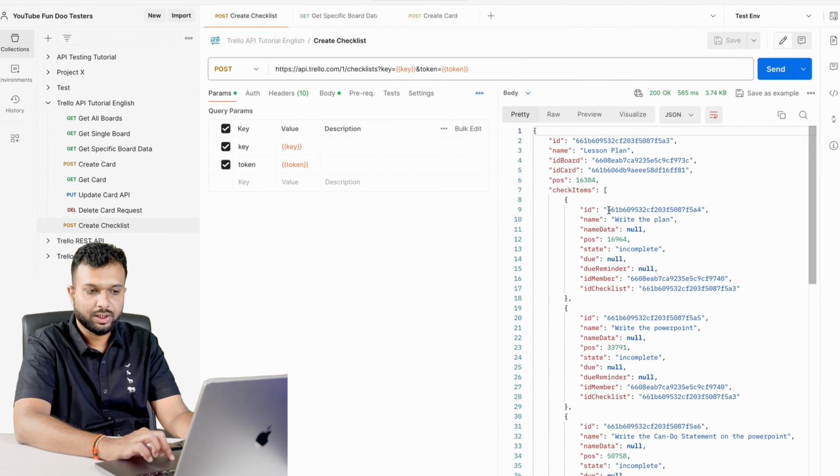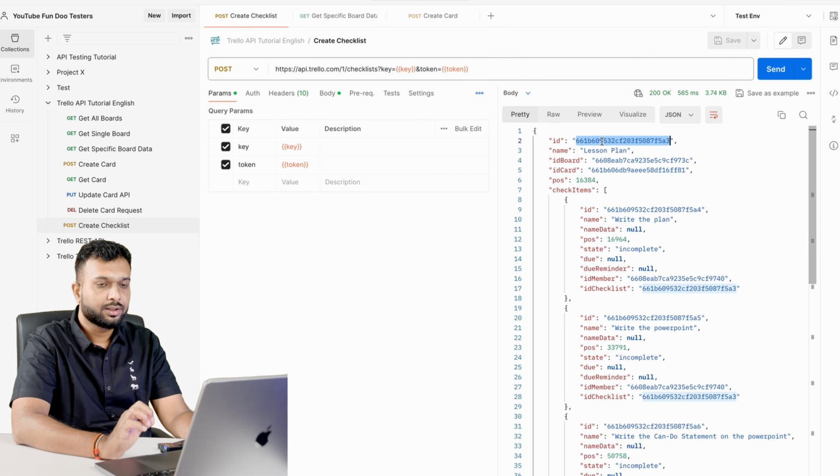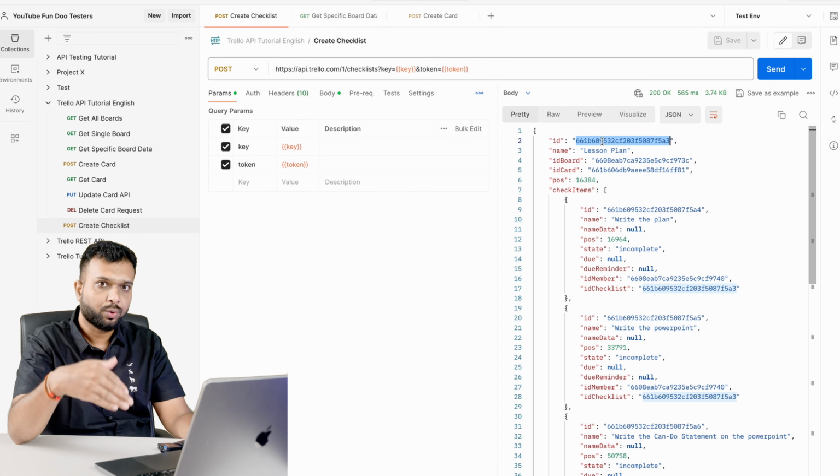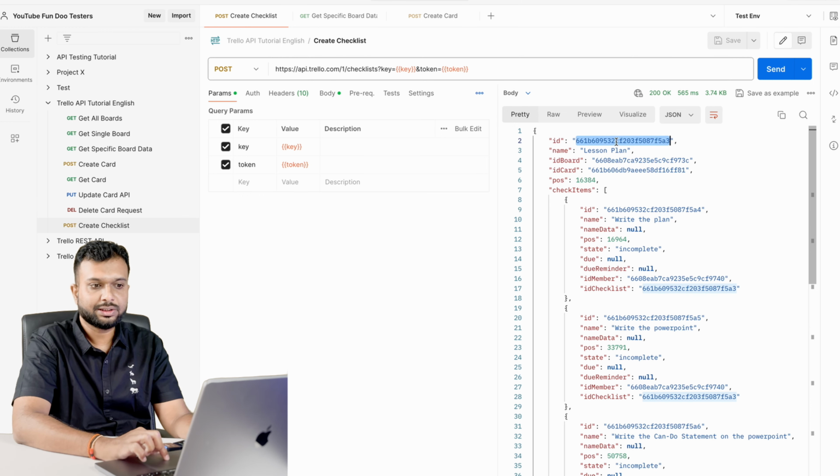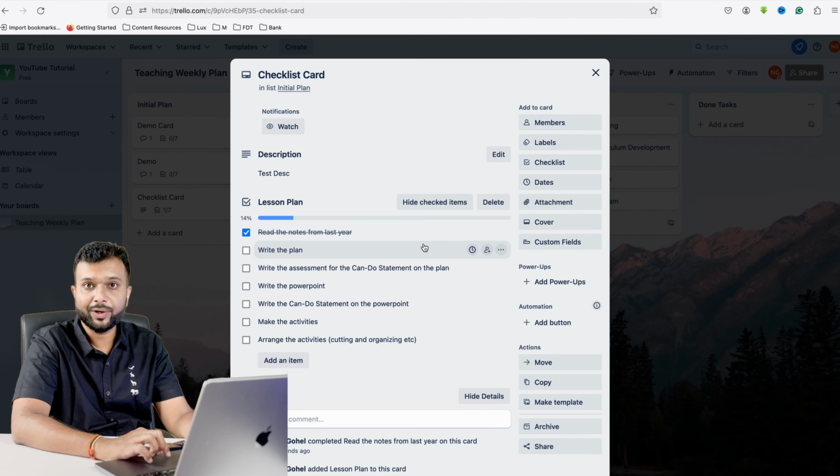So now each and every task has a particular ID, and that particular checklist has some IDs. So for example, next onwards, if we have to work on a checklist, then we have to use these particular checklist IDs. Now we will see how we can delete a checklist.